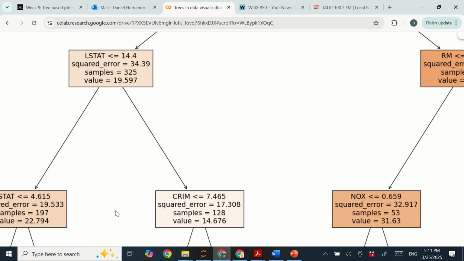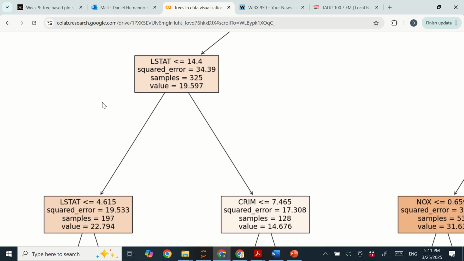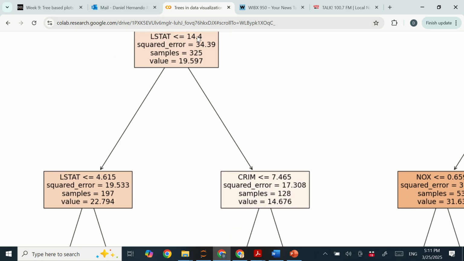Okay, now you can keep doing the analysis. Here you have the LSTAT, the poverty level in the area. If it's below 14.4%, you go to the left. If it's higher, you go to the right. Please notice again that if the poverty level in the area is below or equal to this threshold, then the value is 22.7. But if it's higher, then it's 14. So it makes sense, right? If you are in a better area, the median value is going to be higher than if the area has higher poverty levels. That's common sense.